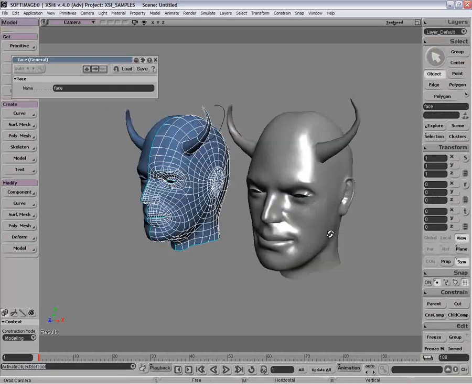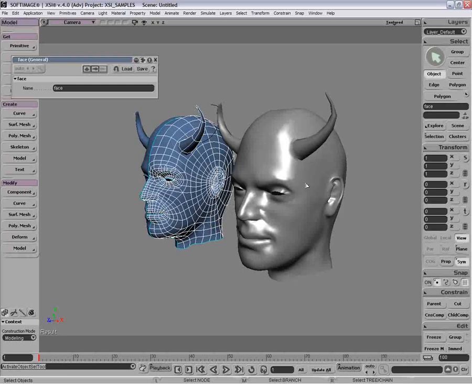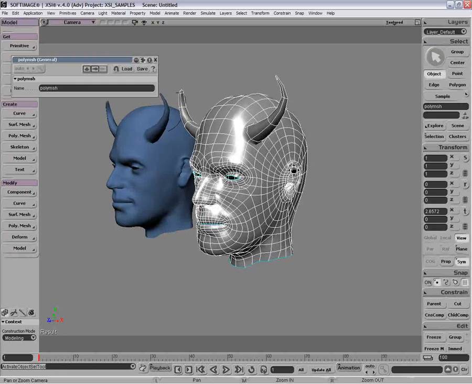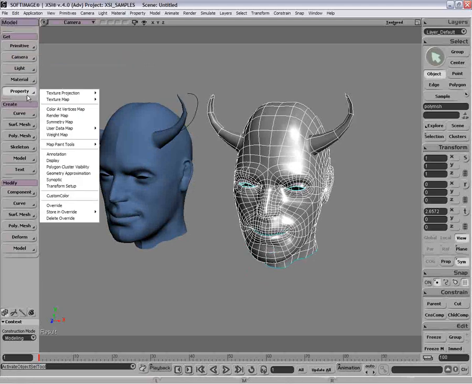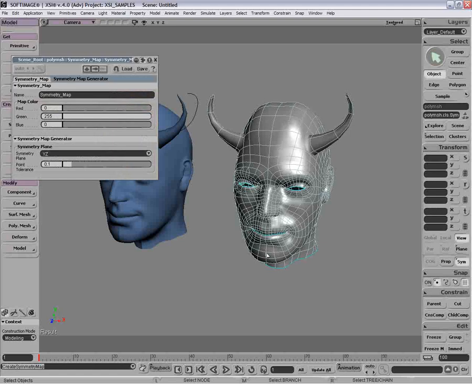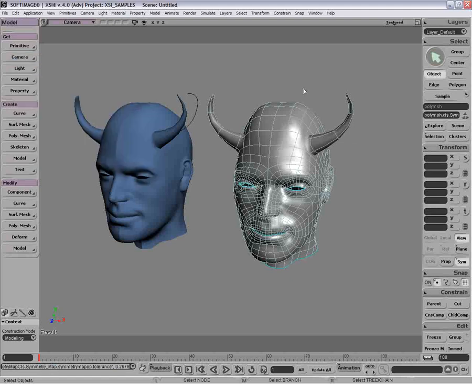Okay. Now, one other way of preserving symmetry that we have is what's called a symmetry map, and there's a certain advantage with working with a symmetry map. So what I'll do is I'll just show you. Basically it's under the properties. You just simply go to Property, Symmetry Map, and that just builds a symmetry map of this model depending on the plane that you select. Now I'll just put up the tolerance a little bit.